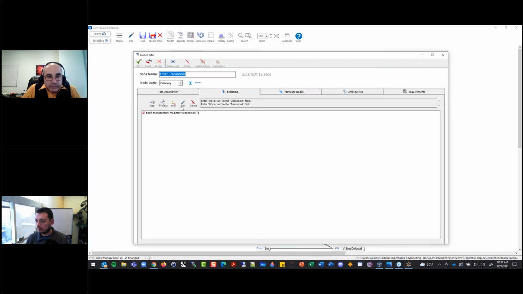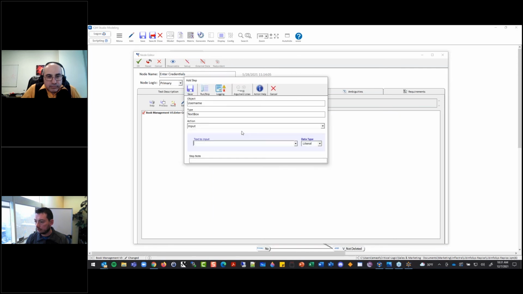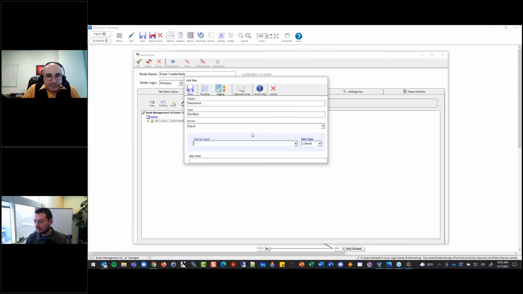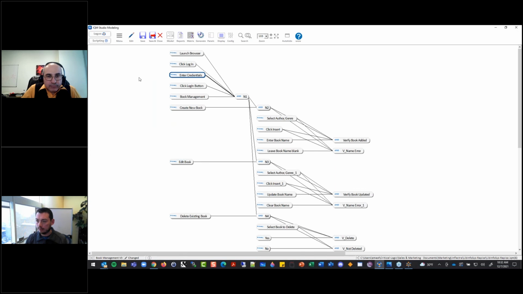And I'll do just a couple more here. Here I want to enter librarian into my credentials field. I know that's on the login page. So again, I'm going to find the username text box and then input a value in here. And IQM Studio will remember what you've used in the past. Hopefully you can tell I've done this demo a couple of times, so I've used that value before. But again, that's it. I'm done.